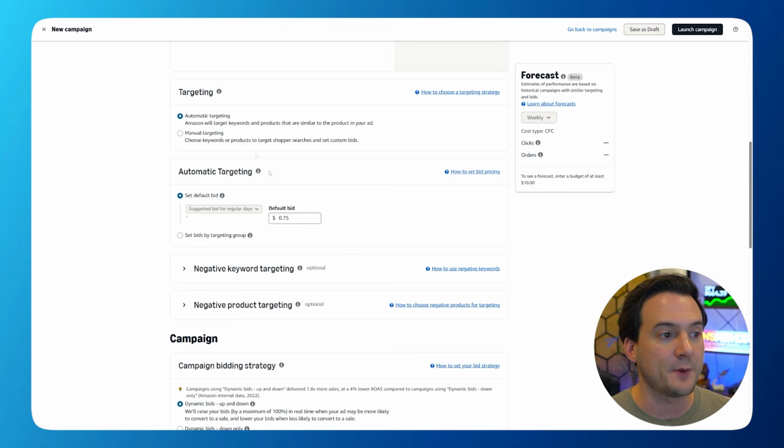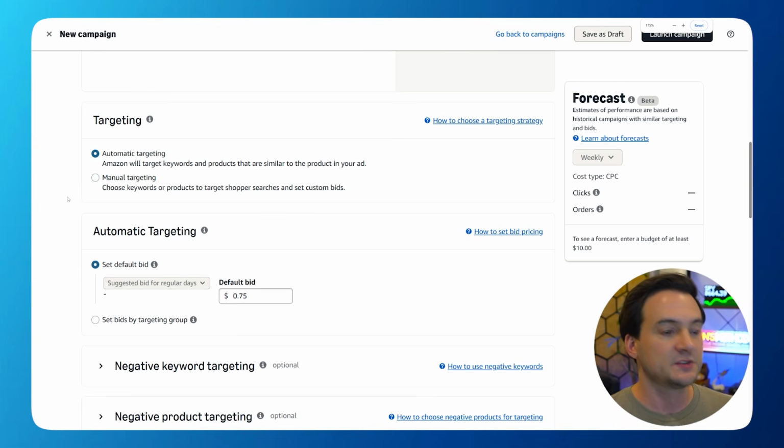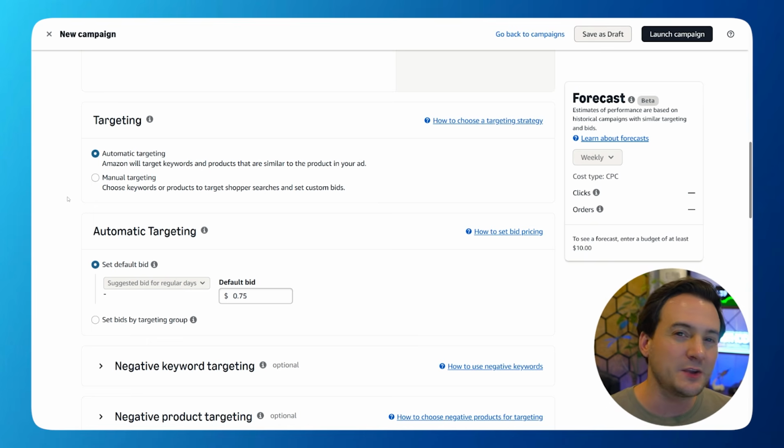Now I want to talk about both automatic targeting and manual targeting, and I'm going to zoom in a little bit. So automatic targeting is what it sounds like. It allows Amazon to look at what it knows about your product listing, the title, the bullets, the description, the backend keywords if it's a Seller Central product, and try to figure out how to match your ad with the right potential customer based on what they typed into the search bar. So automatic targeting is the easiest way to advertise your products on Amazon. And I do recommend taking advantage of that.